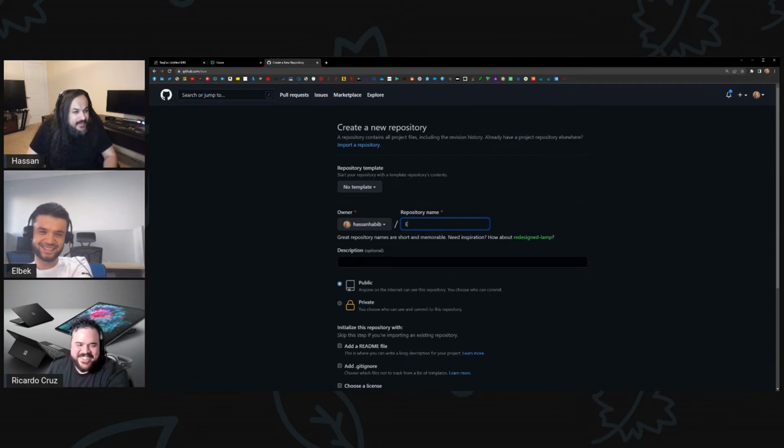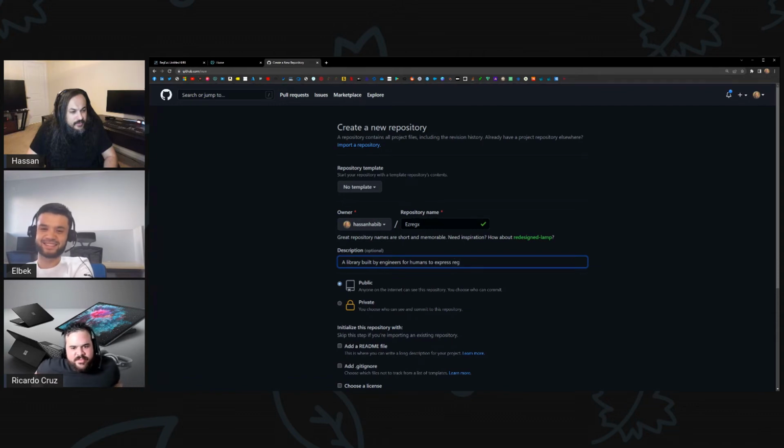So this will be Easy Reg X, a library built by engineers for humans to express and develop regular expressions. Enjoy it for now.